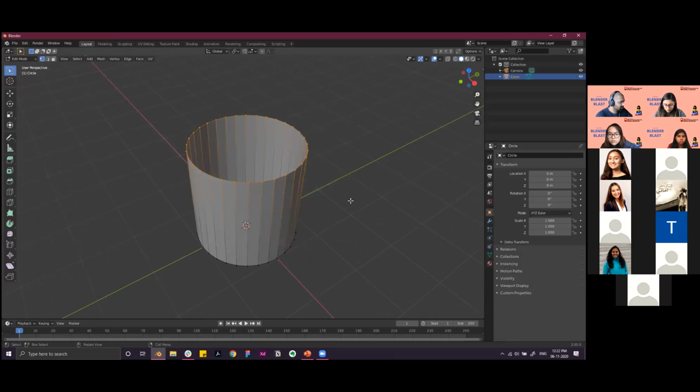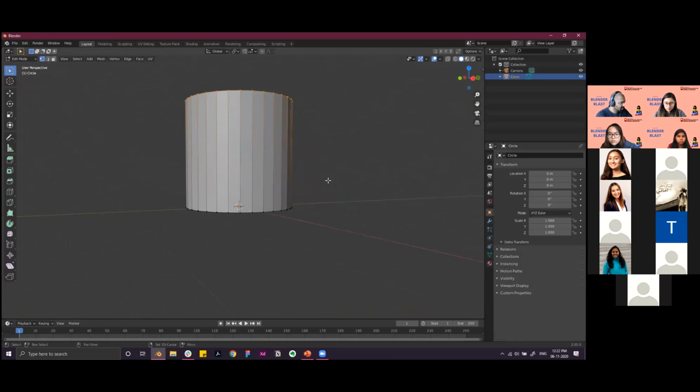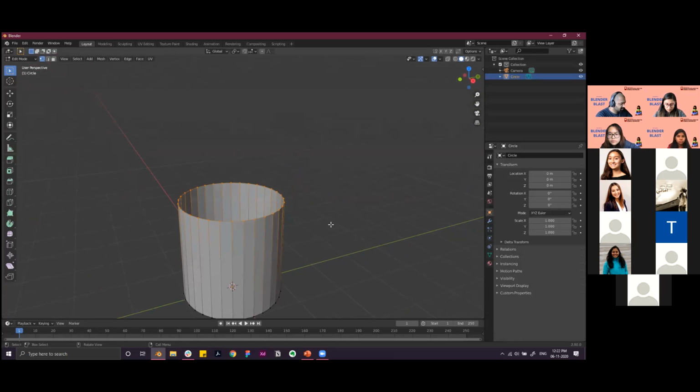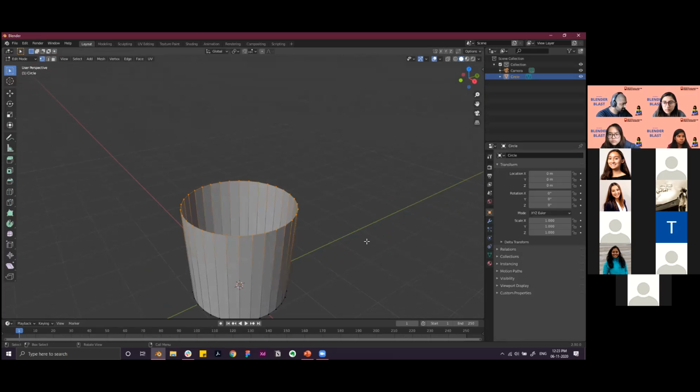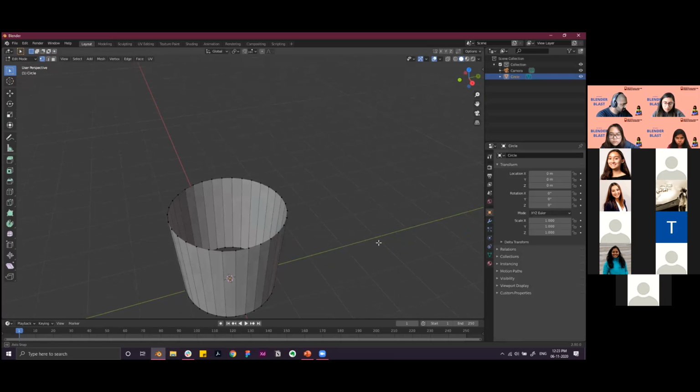So if you have this shape ready for now, you can select all of the top vertices, and once you have that, you can scale it out a bit by pressing S and then dragging the mouse out. It should be more cup-like in shape. The top part has a bigger radius than the bottom. Let me know if you guys have that for now.